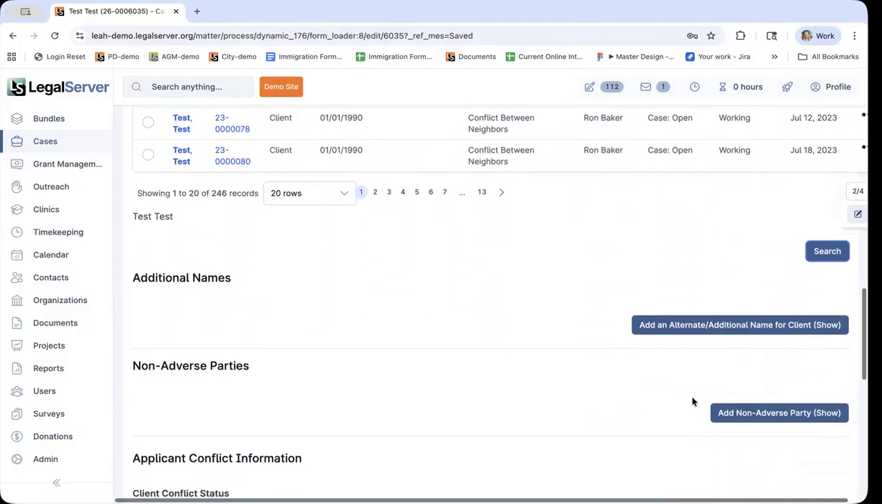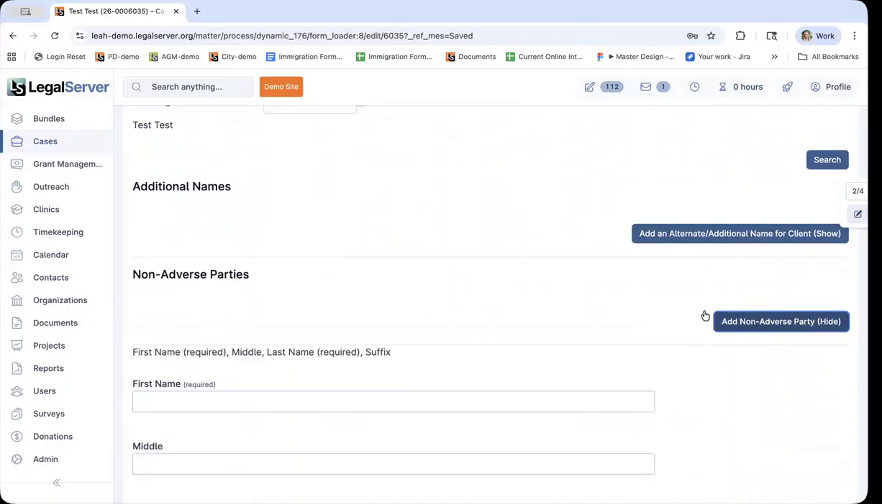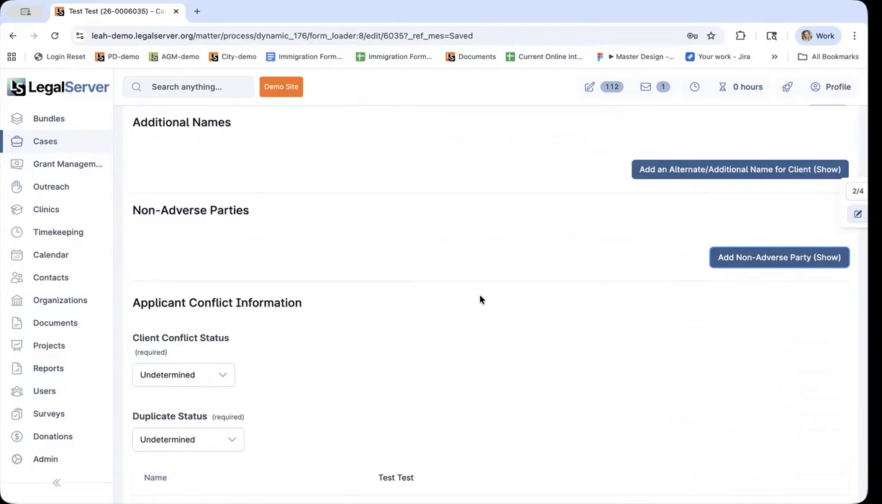Scrolling down, we're also able to add and search on additional names for our applicant, like an alias or a maiden name. You can run that search as many times as you need to. And you could also add and search on any non-adverse parties, so family members or other folks who are non-adverse to the case.